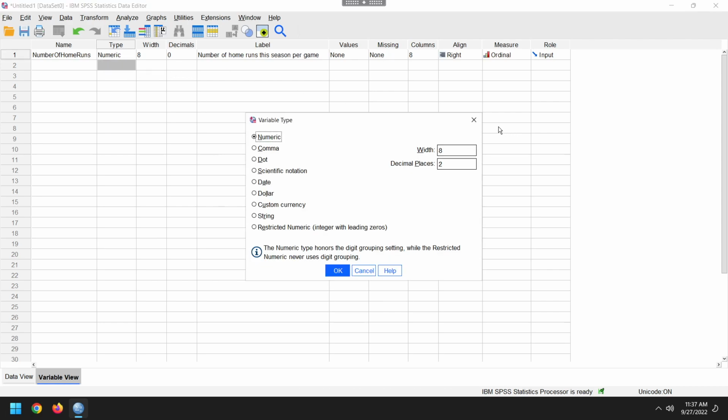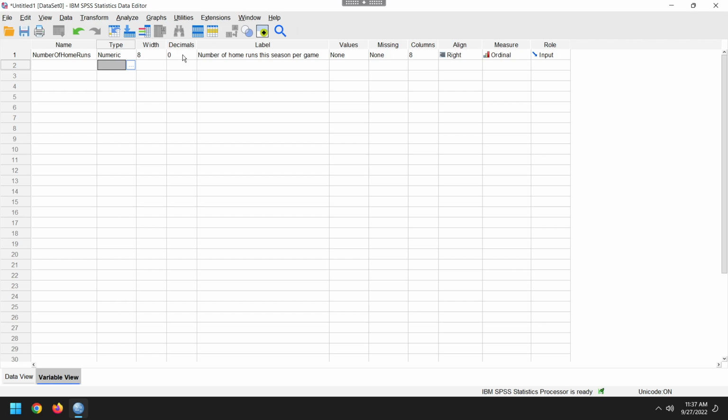I'm going to keep my width the same. I'm going to go ahead and leave my decimal at 0, not 2, because there's no 2.2 home runs, there's no 2.3 home runs, there's going to be 2 or 3 home runs. So I'm going to leave it at 0 because we want whole numbers. For my label, I just gave myself a sticky note of number of home runs this season per game. Values are none, missing is none, columns and align can stay the same. For your measure, I'm going to select ordinal because this is not considered a scale variable, so I'm just going to click ordinal.